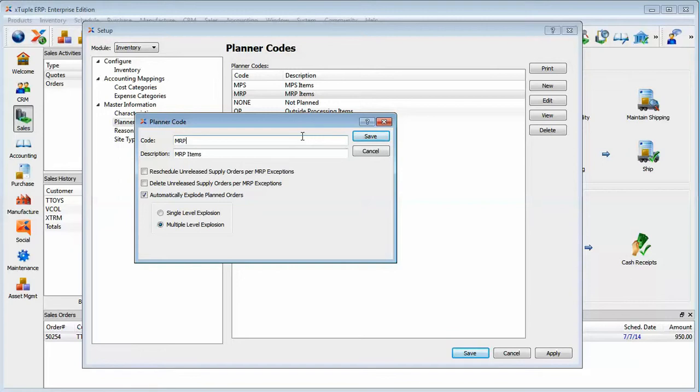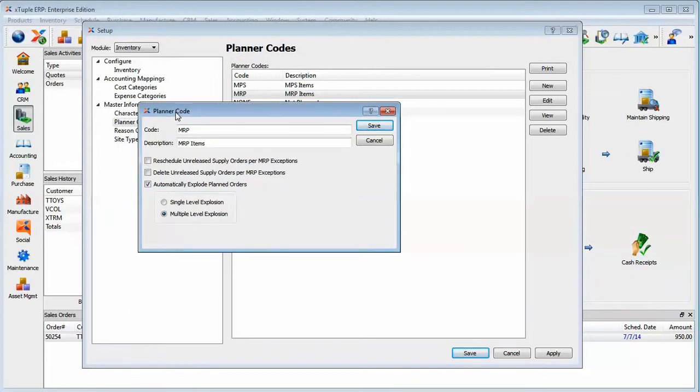In addition, xTuple has the ability during an MRP run to reschedule unreleased supply orders. What is a supply order? Well, a supply order could be a purchase order, depending on the type of item, or it could be a work order. So this checkbox, if it's checked, will reschedule unreleased work orders or purchase orders. That's generally considered a little bit dangerous. That's something that most planners would prefer to do themselves.